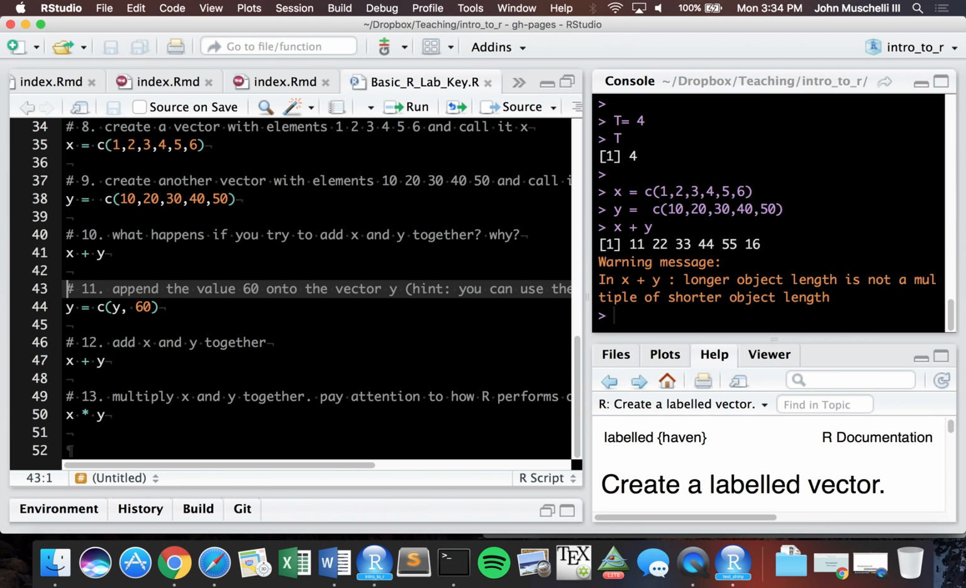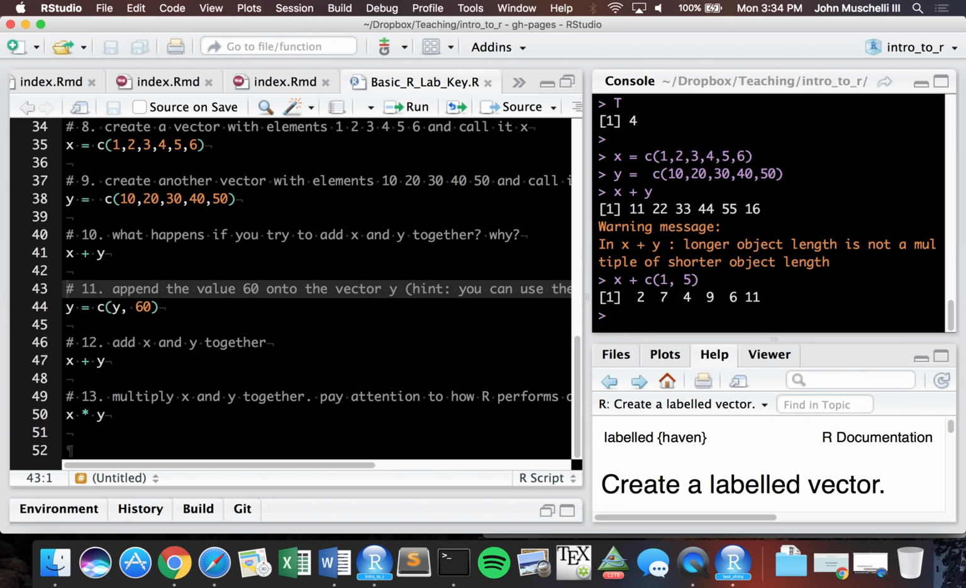But also, let's note the warning message. Longer object length is not a multiple of shorter object length. It does not say they are not the same length. It says they're not multiples of each other. So x is 6 elements. Totally fine. No warning. Length 6, length 2.